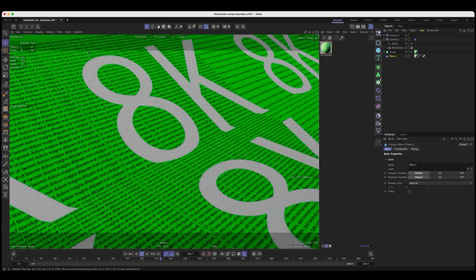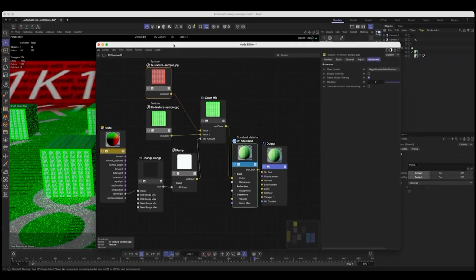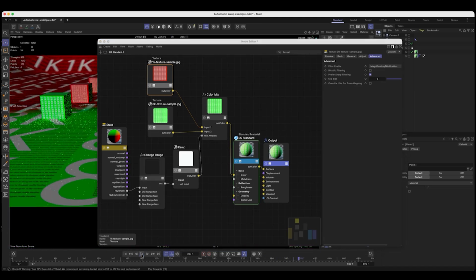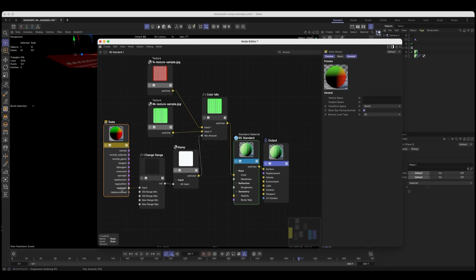Here's the node tree. It's a simple flow. The state node, this is the eye of the operation. It uses ray length to measure the distance from the camera to the ground in real time.